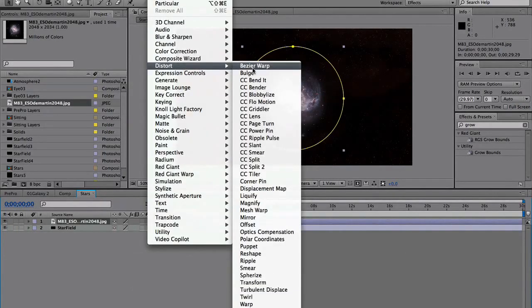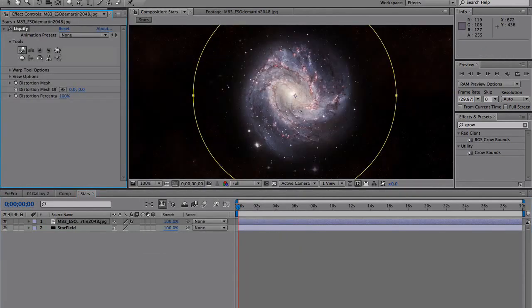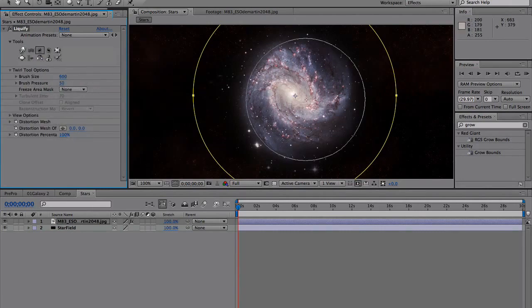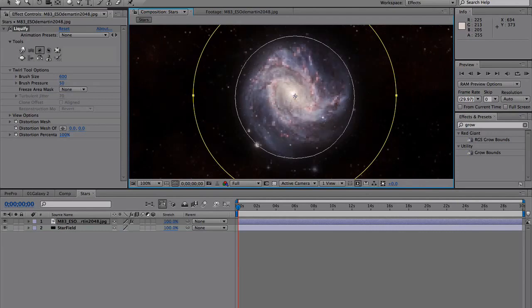Okay, so now I'm going to animate it swirling, and for that I'm going to go into the effects and apply Liquify. If you're familiar with Liquify from Photoshop, it's pretty much the same thing. So I got my brush around the same size as the galaxy. It's a little bit of a render hog, but that's okay. And now I'm going to twirl it.